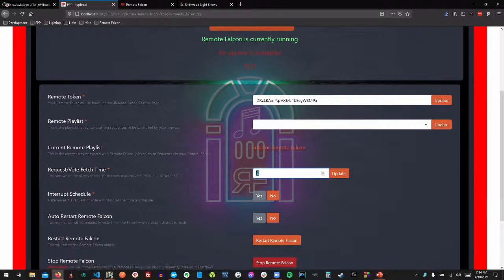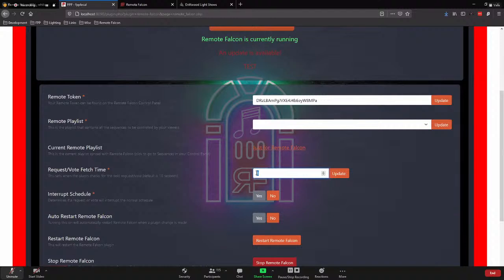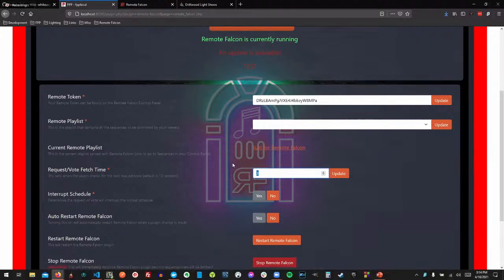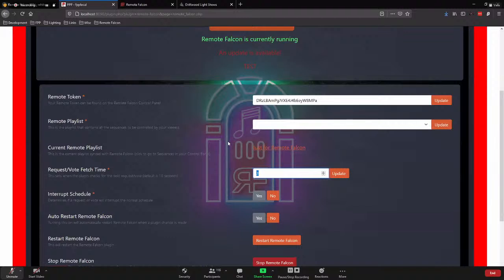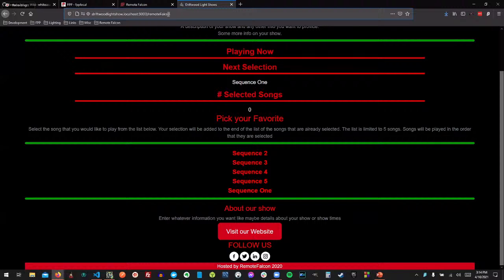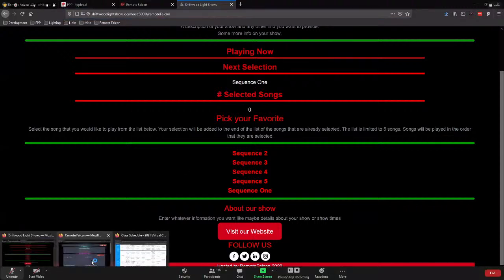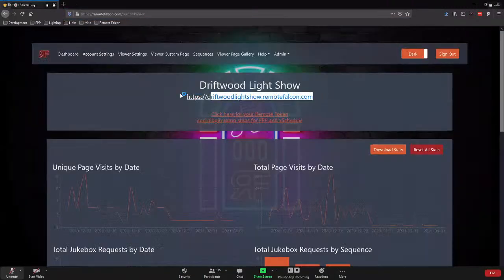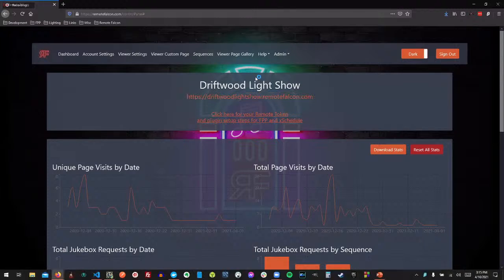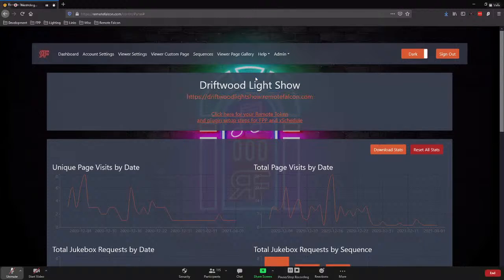Okay. And then say if I were to create a QR code for this website, how would I do that? So I know there's several people in the Remote Falcon group who have done that. And I think you would go to any site that can generate a QR code and give it your show URL. And it should be able to just generate that QR code for you. Okay, perfect.